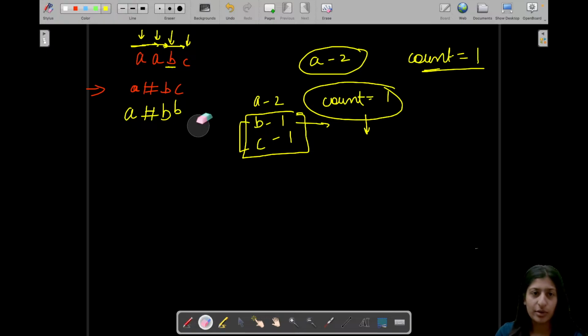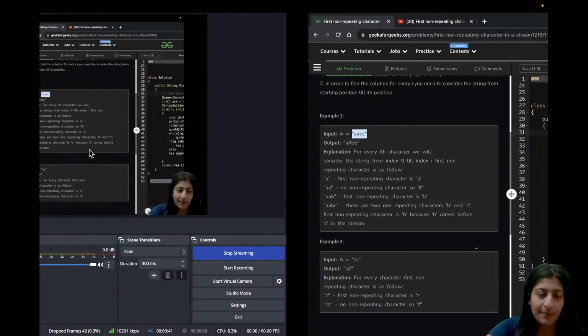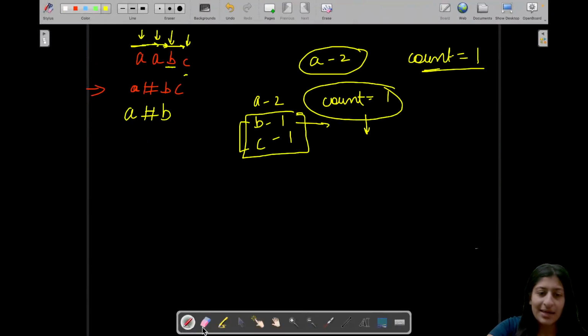Okay, I already wrote B here. Till here what we were discussing, it was B. When I was at this character, the non-repeating character, I think the answer should be A hash BB. Yeah, I think I wrote it wrong. So I think you got the question. This was just a mistake here, it should be A hash BB.